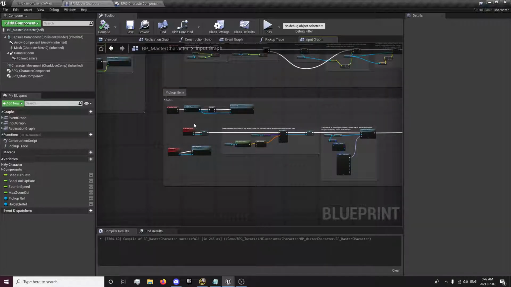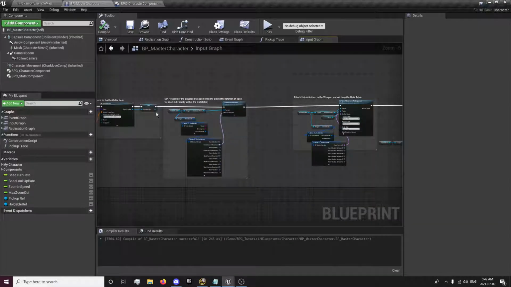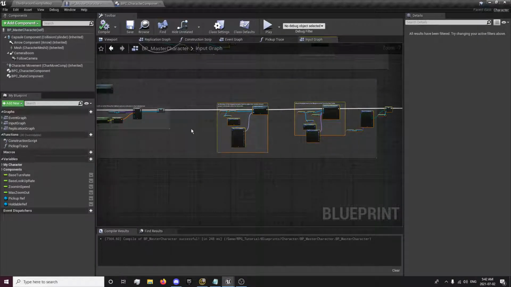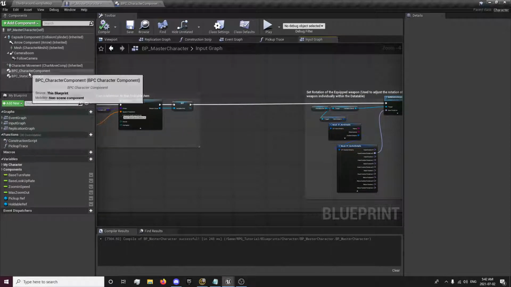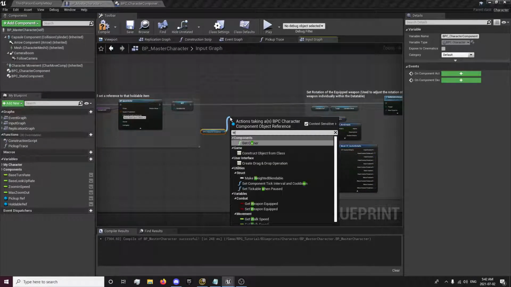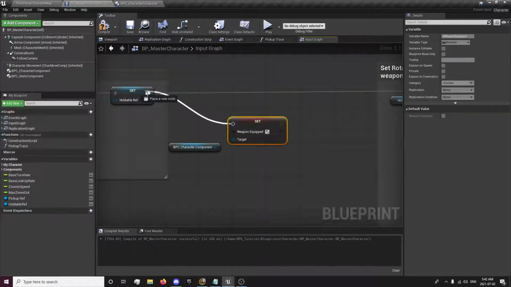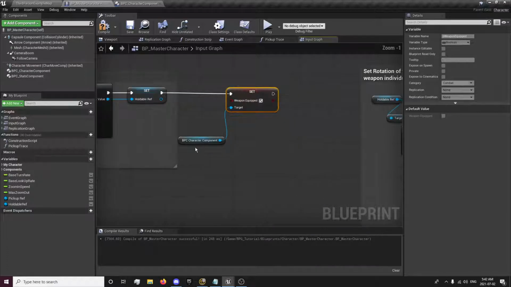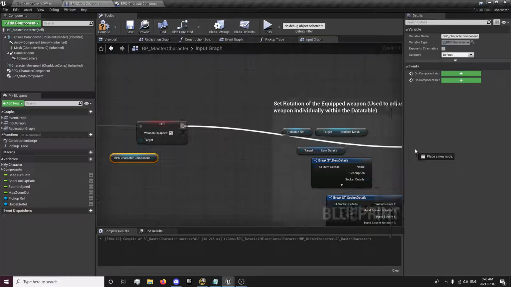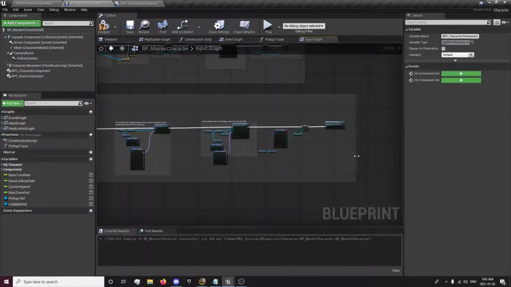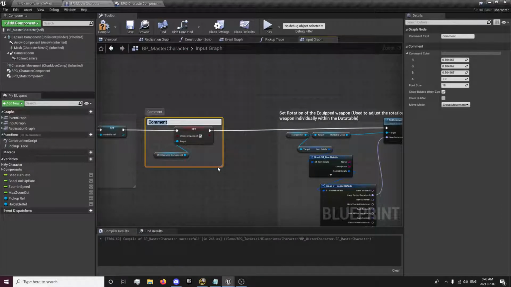We want to go back to our character where we have our pickup item. And after we set our holdable reference right here, make some space. We want to get our character component and set our weapon equipped to true. When we set up the unequipped and dropping weapon, that's when it'll be set to false. We'll do that very soon. So, set weapon equipped.